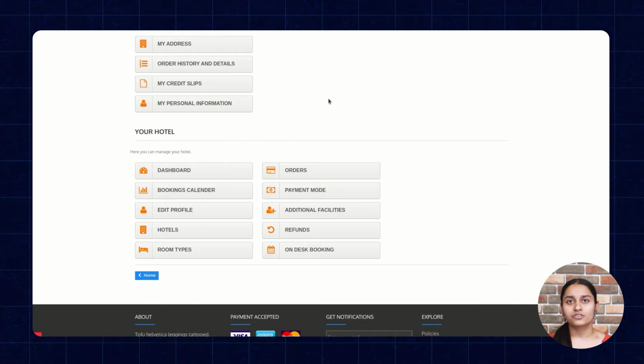So once you install the QloApps Marketplace Seller On-Desk Booking module in QloApps, you can see the on-desk booking tab will be added in your seller's marketplace account under your hotel section. So as you can see on my screen, the on-desk booking tab is added. Now, if I am the seller and I have to create an on-desk booking, then I have to click on this tab first.